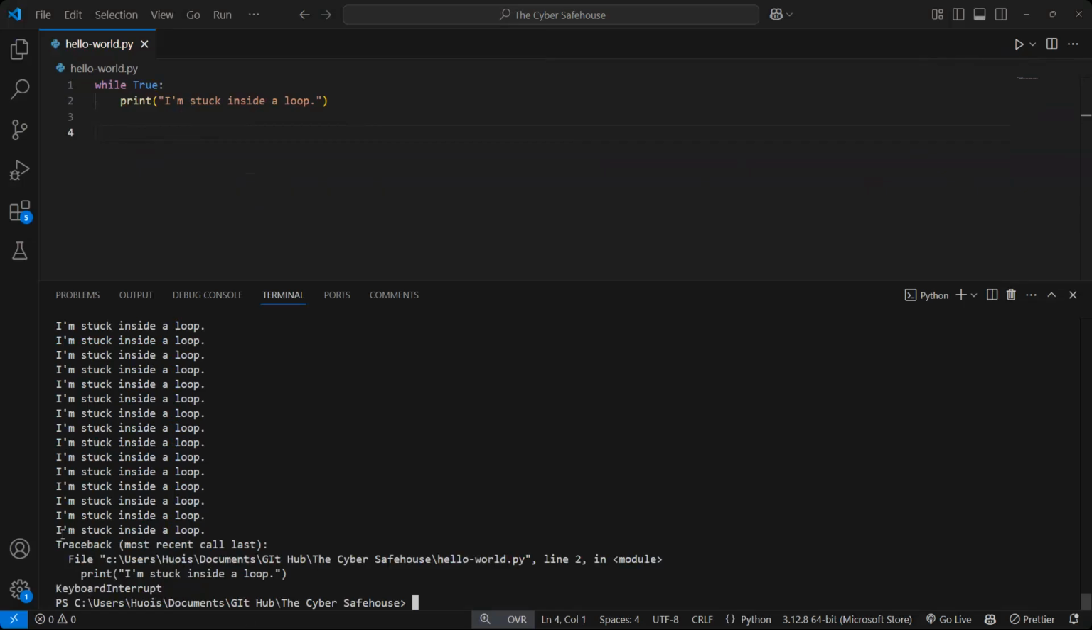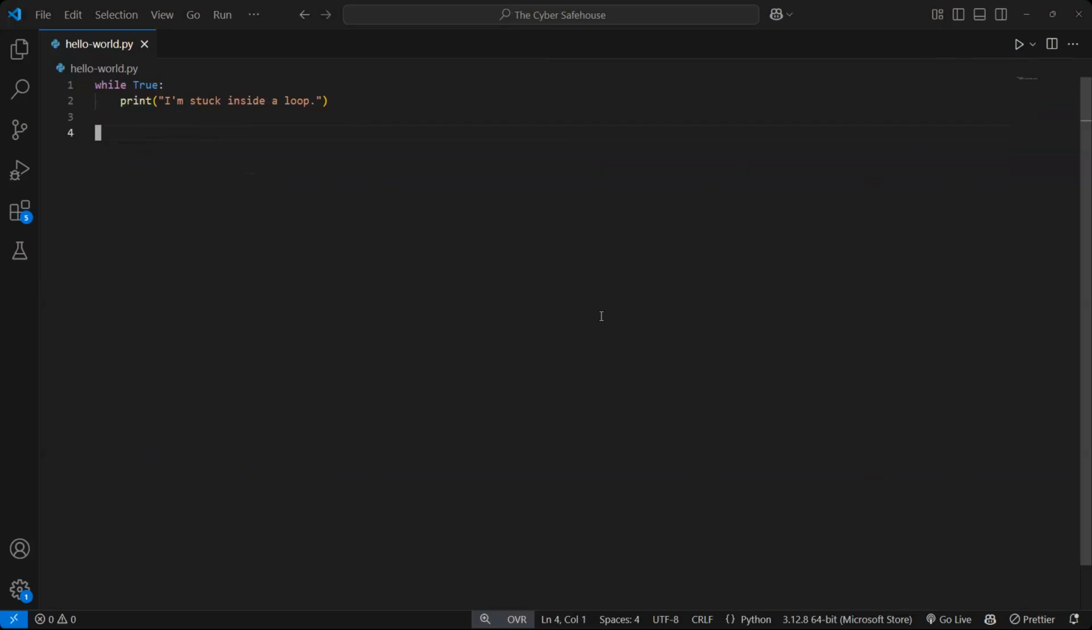So now I've just pressed my interrupt. I use Control C. You can see keyboard interrupt. Control C stops my code from running. So that's an example of an infinite loop.